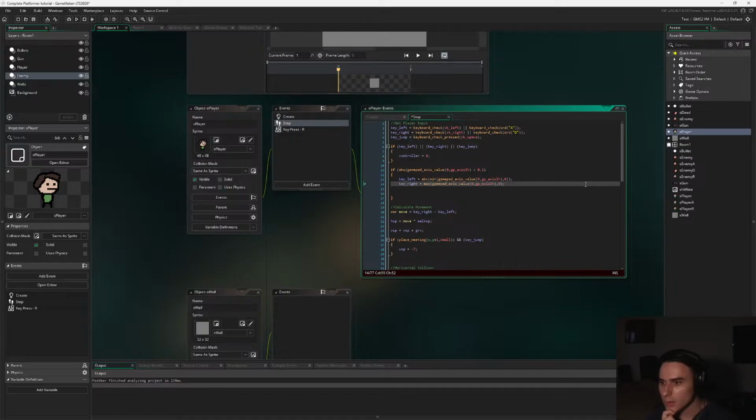And key right is going to get the value again, so say this value is 0.7, 0.7 is bigger than 0, and max returns the biggest value, so 0.7 gets put into key right. Whereas, if it was, say, negative 0.7, negative 0.7 is smaller than 0, so 0 gets returned. Okay, so that's how we make sure we're getting the right values into key left and key right there.